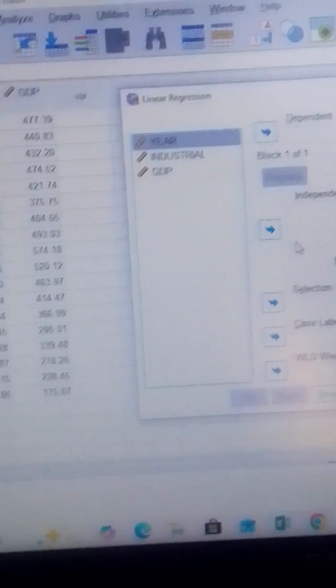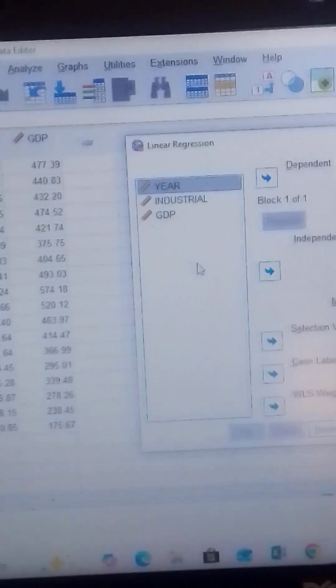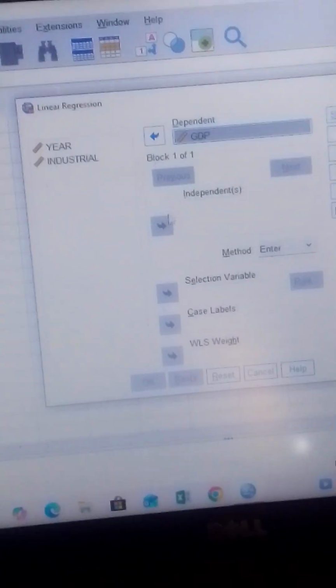Now what is the dependent variable? In between this industrial and GDP, GDP depends on the number of industry. So this GDP becomes the dependent variable, while the independent variable is the industrial.